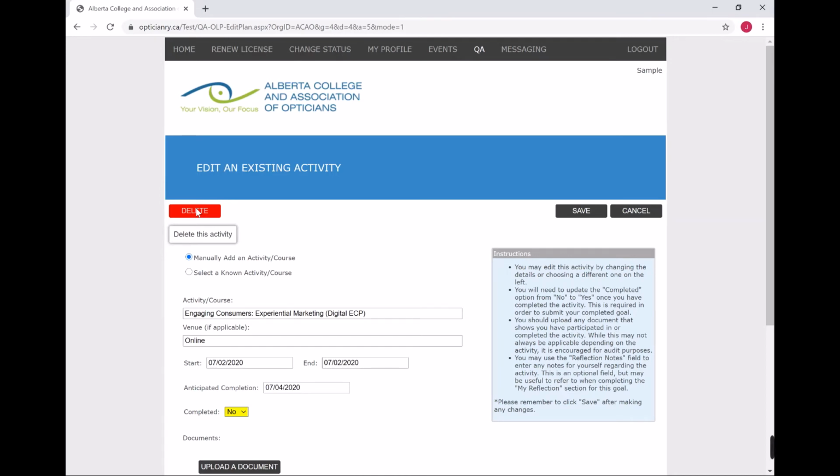If you've completed the activity, you'll need to click the drop-down menu next to Completed here. Change the selection to Yes and click Save. This is a required step each time you've completed an activity in your action plan. Failure to update this will prevent you from submitting the goal later.